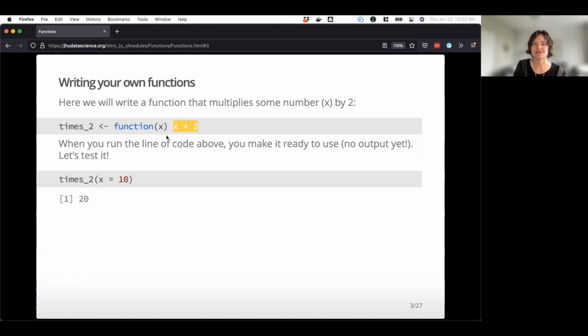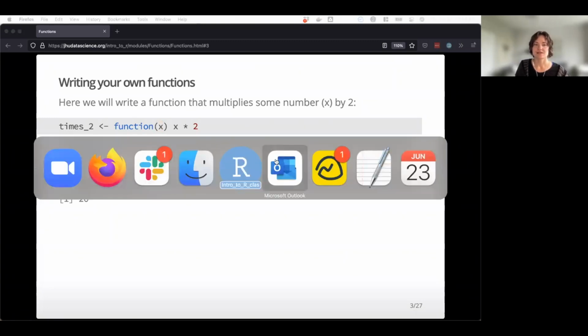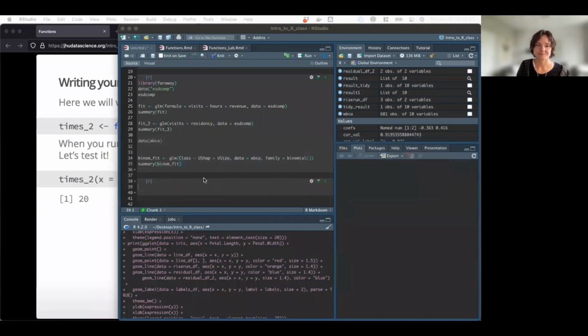Okay, so it's a little bit different from what we've seen before. And then you'll use the assignment to give the function a name. Okay, and so how do we actually apply this? So we'll take the name of the function and the stand-in, that variable that I gave it, and then actually provide a value for it. Okay, so let's see that in practice.